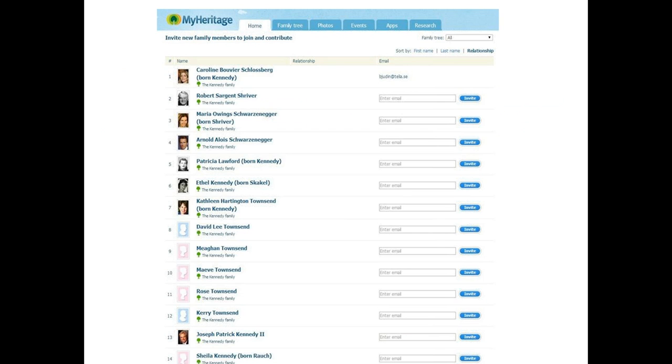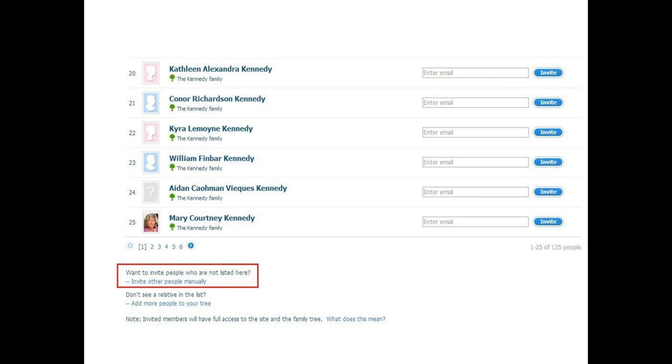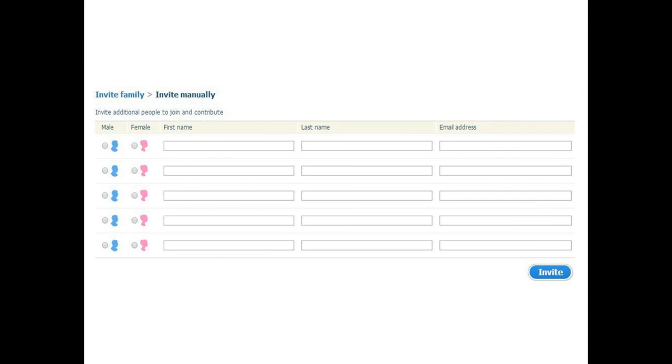But you might have other cousins or relatives that you don't know how they're related to you, and they're not in your family tree yet, but you'd still like to invite them to your family site. If that's the case, then what you can do is just scroll to the bottom, and you'll see the option, Want to Invite People Who Are Not Listed Here, and you can choose to invite other people manually. When you do that, you'll have to add in if they're male or female, their first and last names, and their email address.